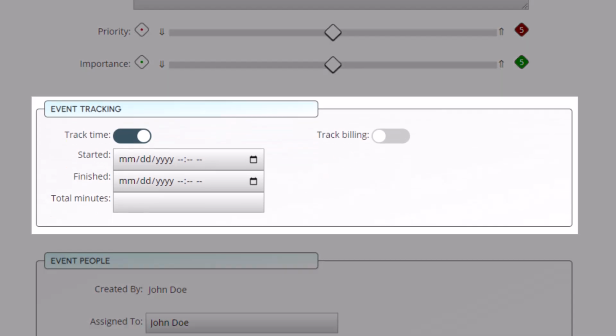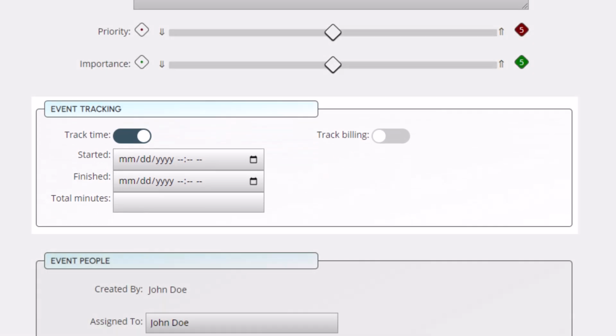Activities support time and bill tracking and reporting when it's needed. For example, you've scheduled this meeting for an hour, but it may run shorter or longer. Tracking allows you to report on how much time you actually spent.